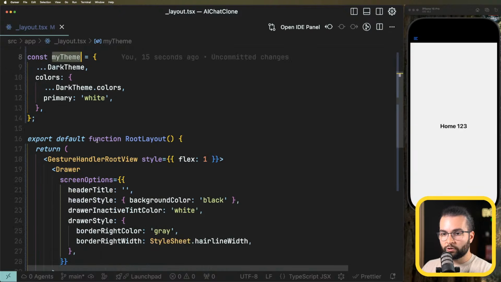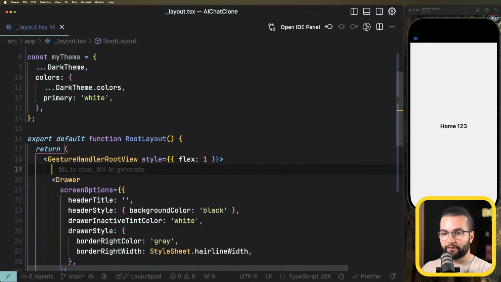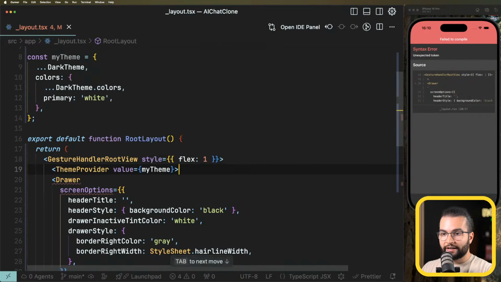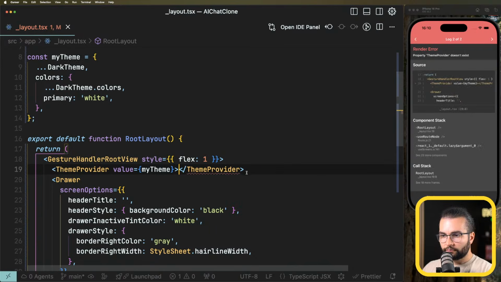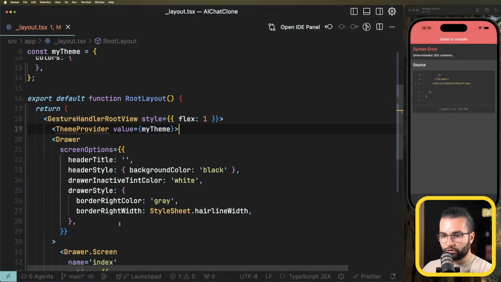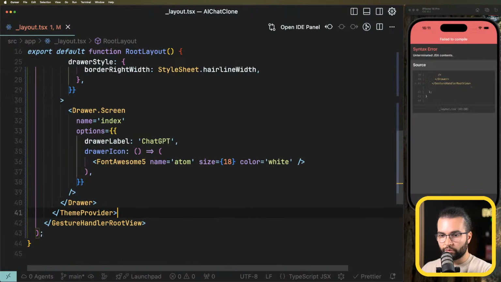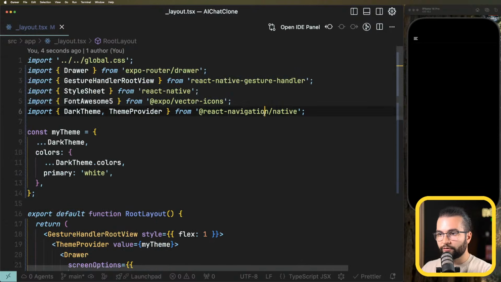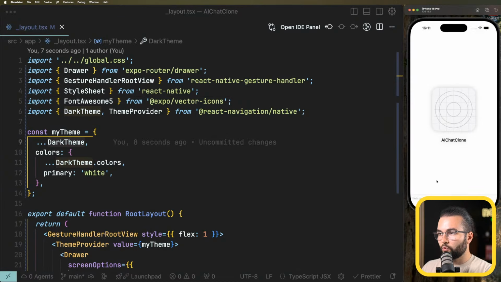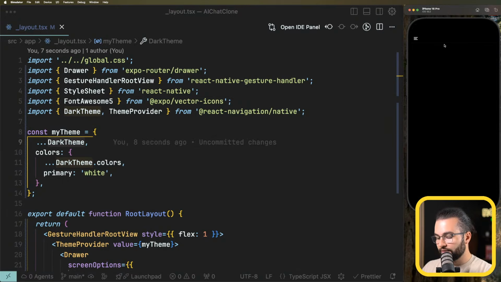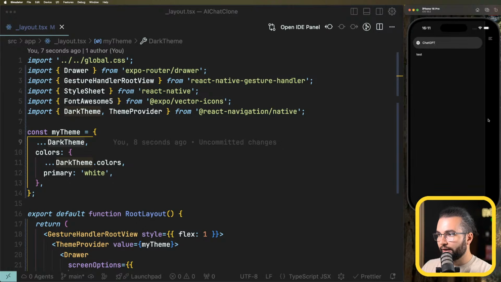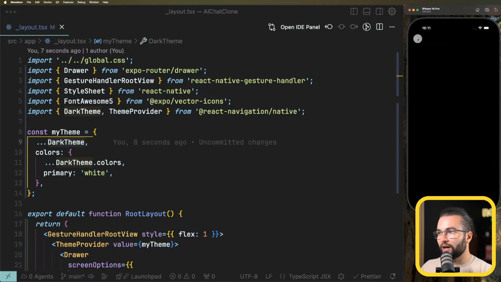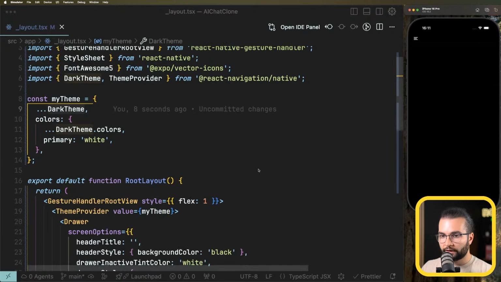Now having this theme, what we have to do is simply wrap a theme provider around our drawer. Make sure to close it after closing the drawer. This theme provider is also imported from React Navigation Native. And because we are using the dark theme, we see that everything here is dark. The background and even the drawer has a nice color here. Now everything looks way better.